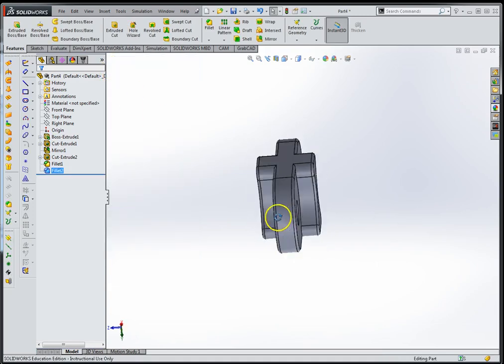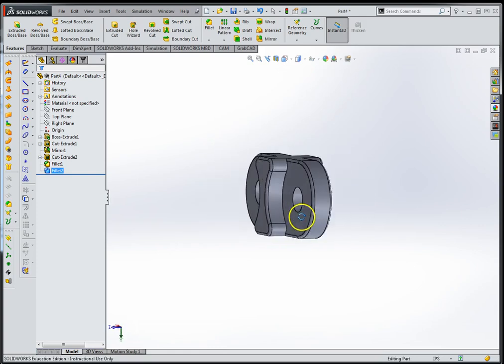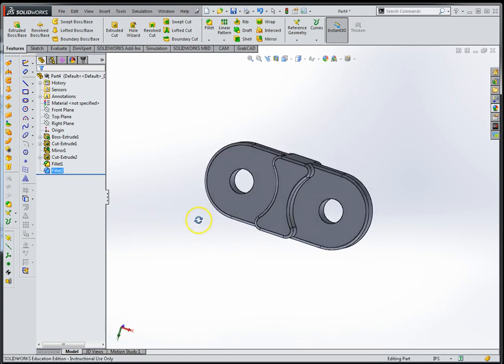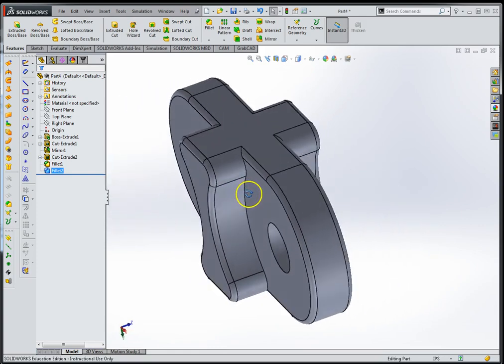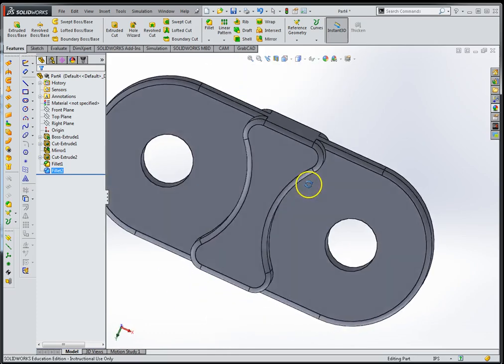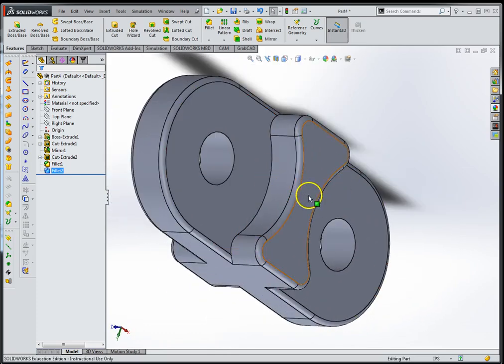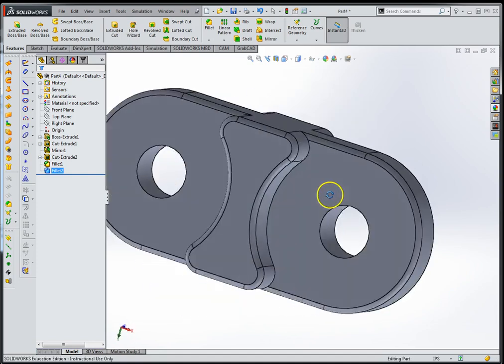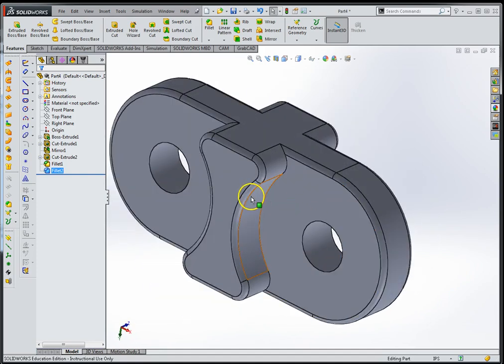When we check these with our mass properties, this is one of the places you can get into trouble. If you have not created the fillets the same size, or you've added fillets in areas that the author did not intend to have the fillets. I think we're good.